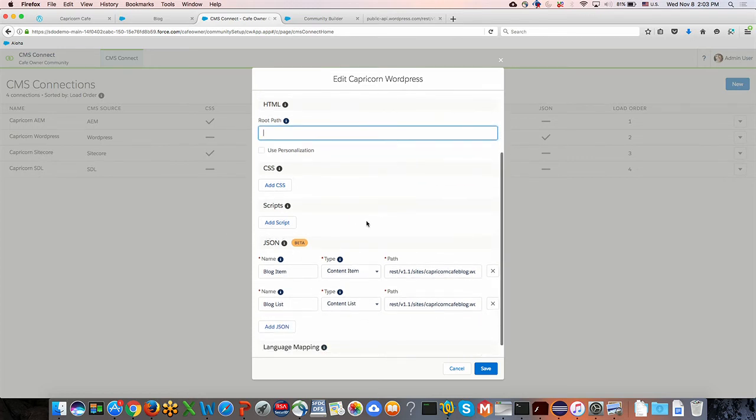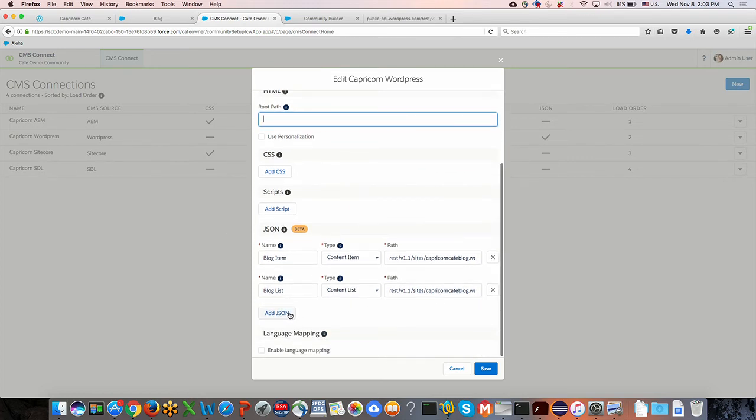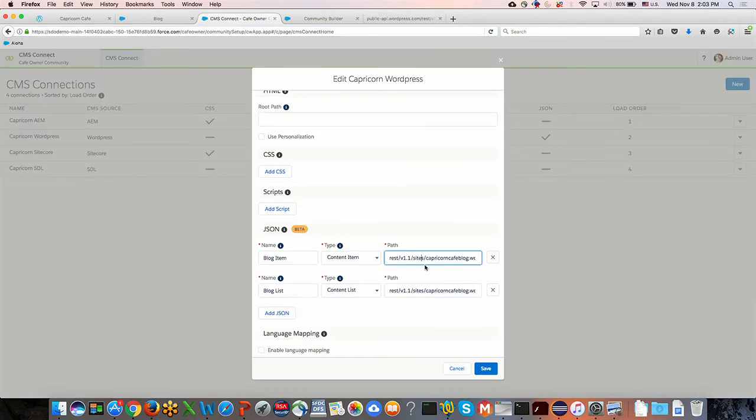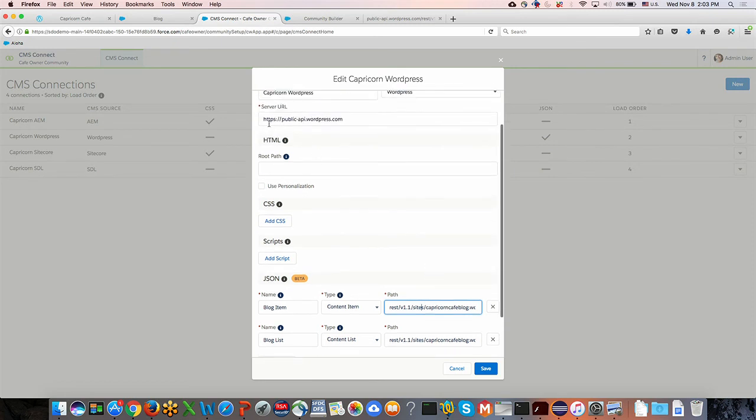And there is a section called JSON. Click on the Add JSON button and give a name for your JSON content, and select between the two types, whether it's a content list or content item, and provide a JSON path, which is a JSON endpoint. What that means is this is the WordPress REST API way of getting blog posts from the Capricorn site. So you just need to provide this endpoint in the connection, and this path is relative to the server URL.